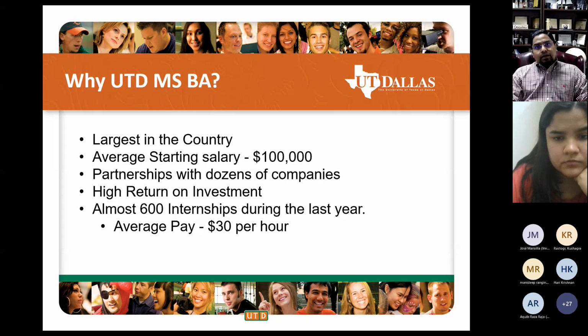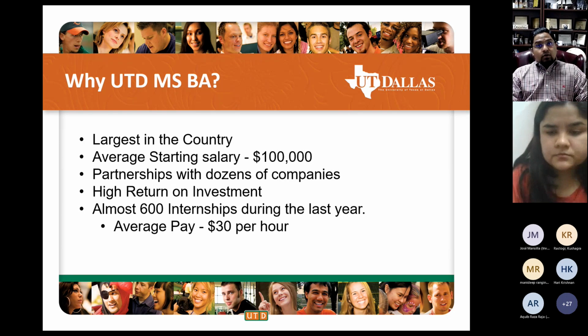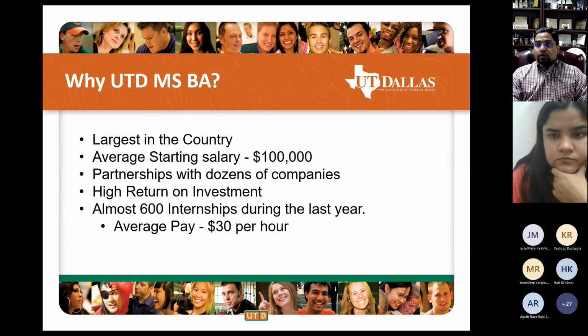These partnerships are built in a way that they are regularly working with us. They are coming to the school every now and then. They are constantly in touch with us as to what they need. They are working on projects with us. They're sponsoring our competitions. They are raising money for scholarships. I mean, they are working with us to make sure that they support our students, and we in turn support them as well.